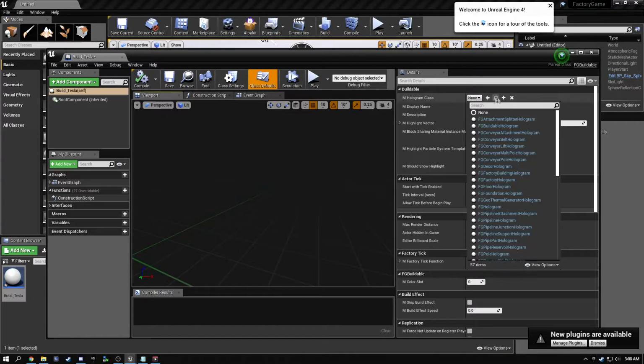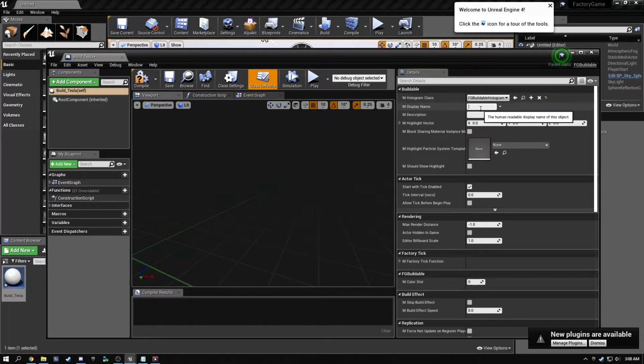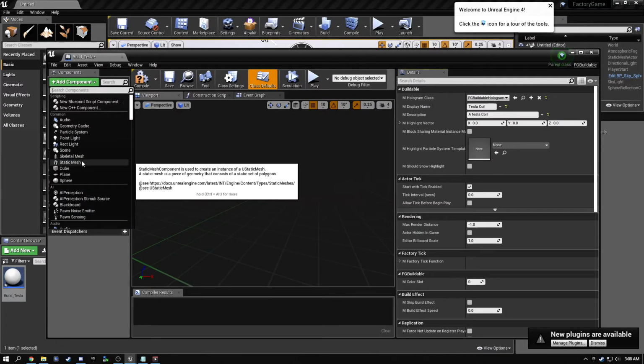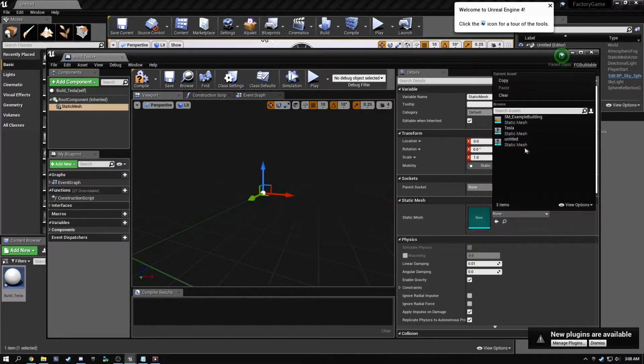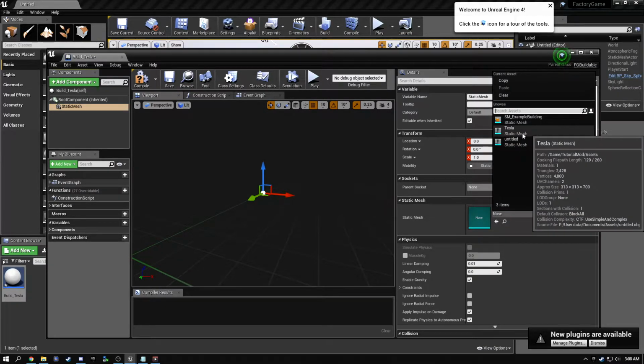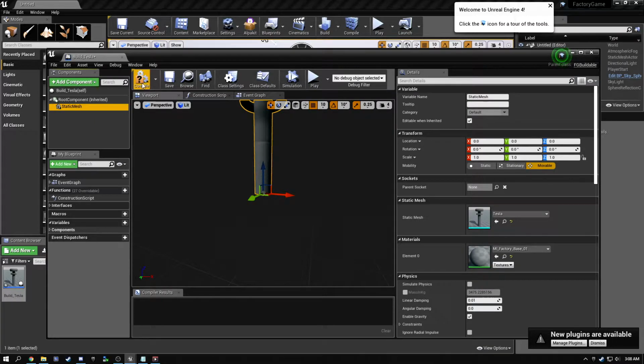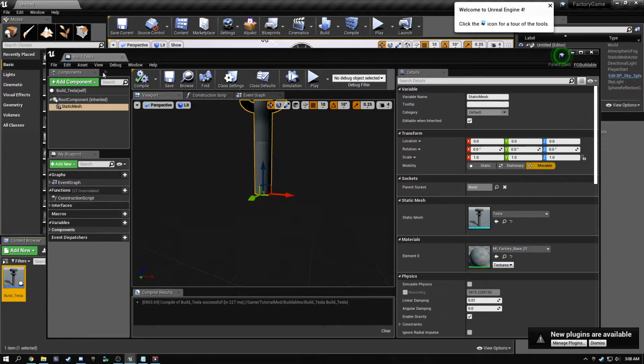The hologram class will be FG buildable hologram. The name can be Tesla coil. Description, a Tesla coil. Then we need to add component, static mesh, and then that static mesh will be our Tesla. Compile and save that.